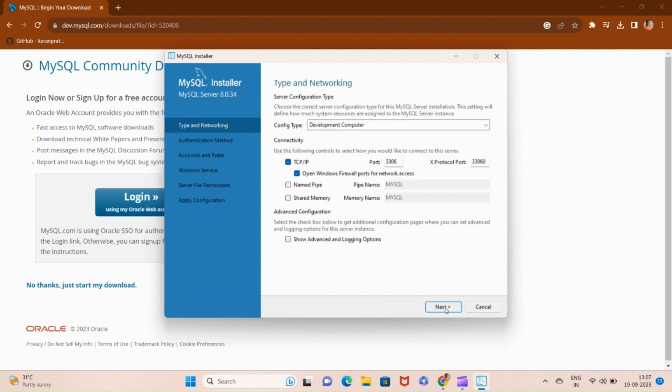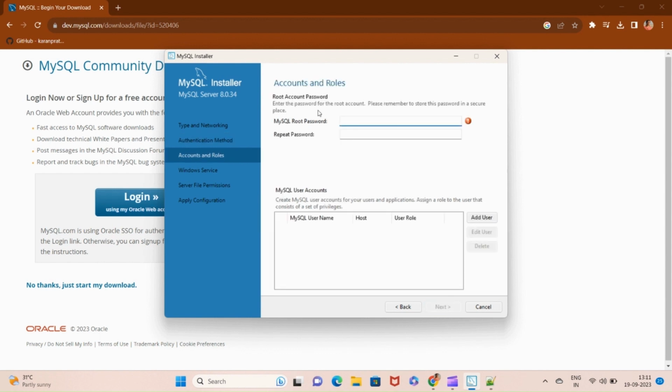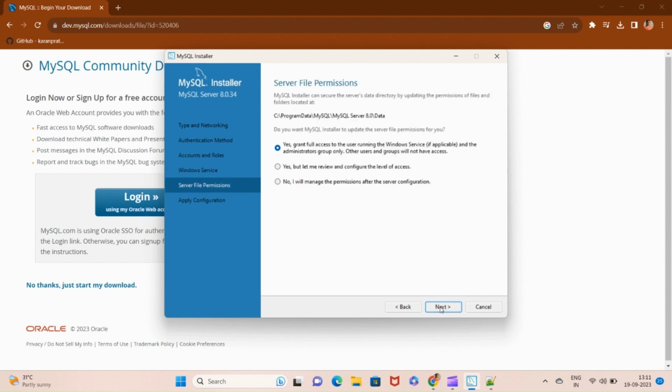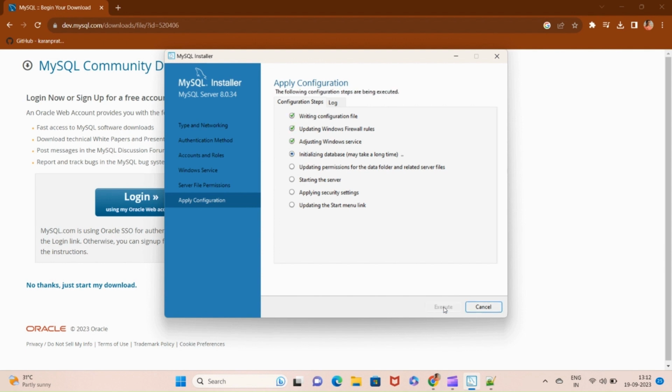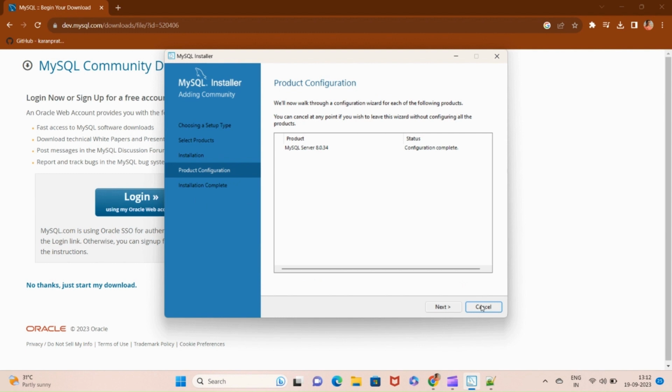Again click on next. I will choose the first one, then click on next. I will give my password. Then click on next. Then again click on next. I will choose the first option, then click on next, then click on execute. Then click on finish. Then again next. Again finish.